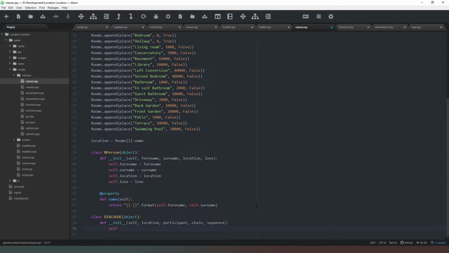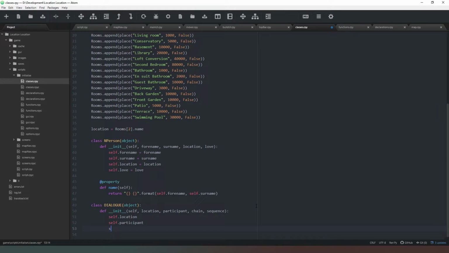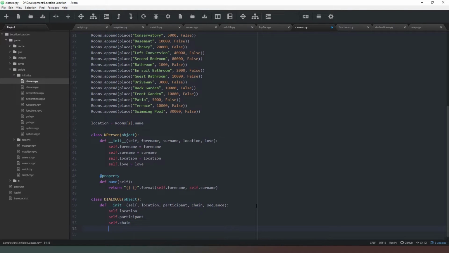So we'll say self.location, self.participant, self.chain, self.sequence. Now we have to make sure we spell that correctly, and then we just say at the end of this, each one equals location, equals participant, equals chain, equals sequence, like that.